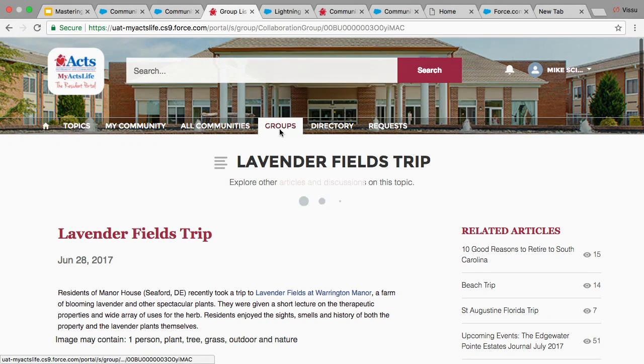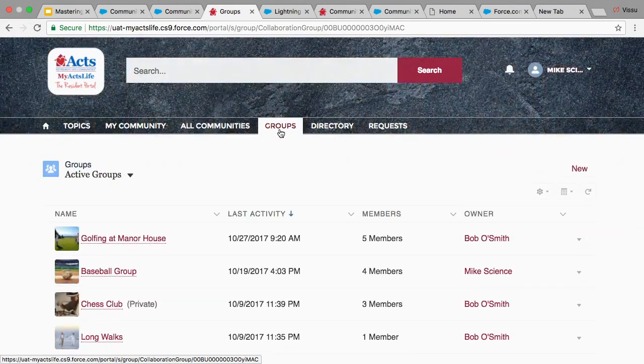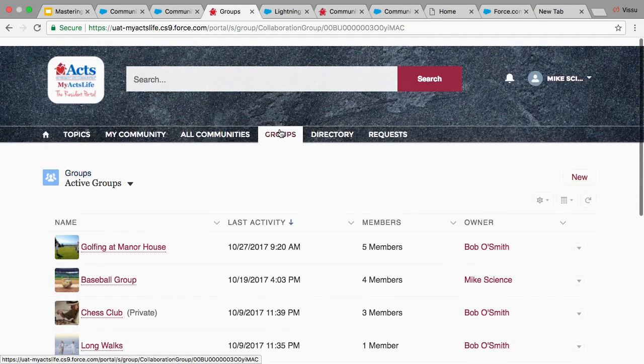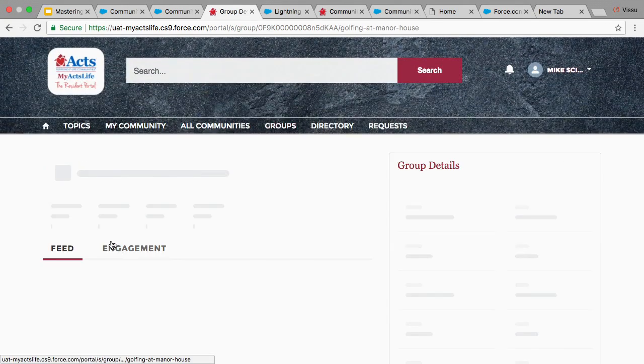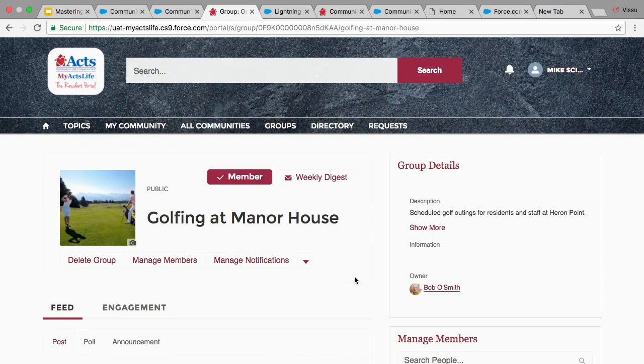So let's switch over to groups. Groups are chatter groups as well. As you see, we've just got a basic list of groups here. And when you open that, you've got pretty standard look and feel.